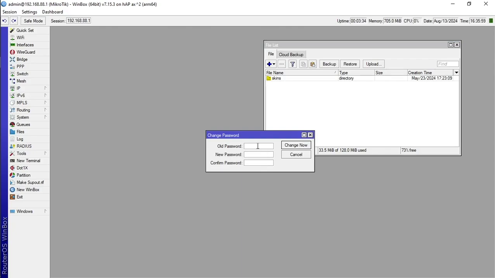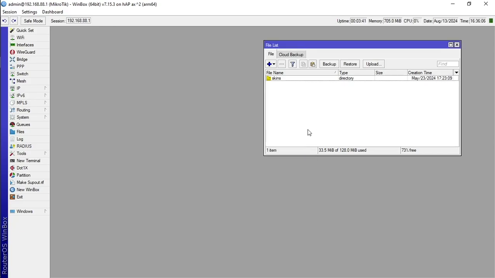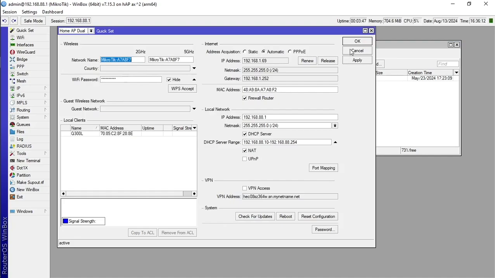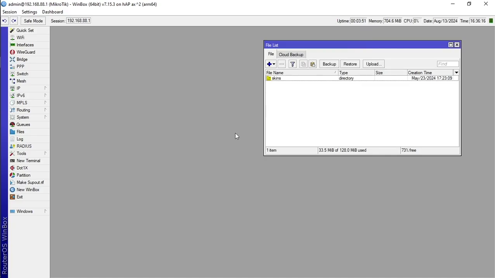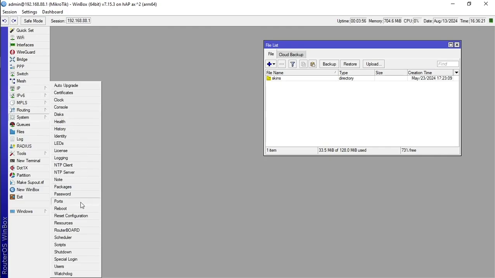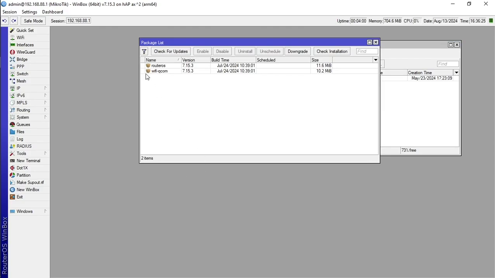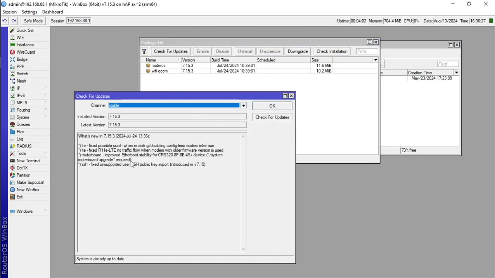So it will ask us to change our password. So I will change it now. Now the first thing we need to use is the quick set. We can just press OK. By now we should have internet already. So we can check it by going to the system and then package, check for update. So this is the latest version right now.